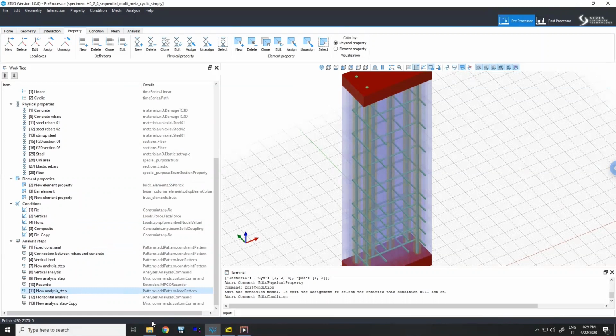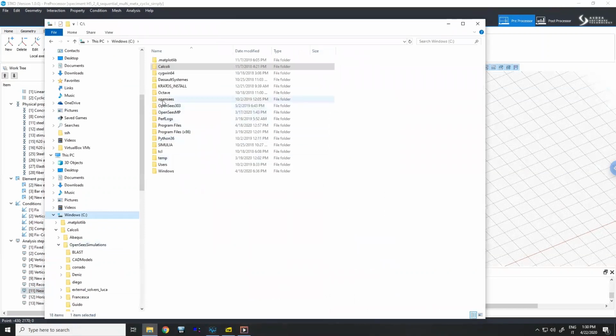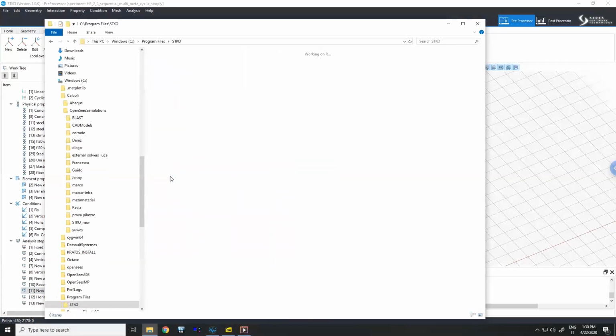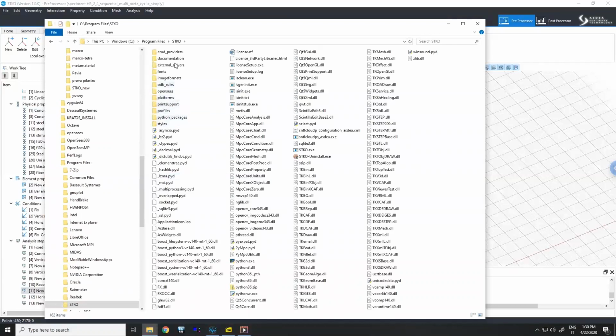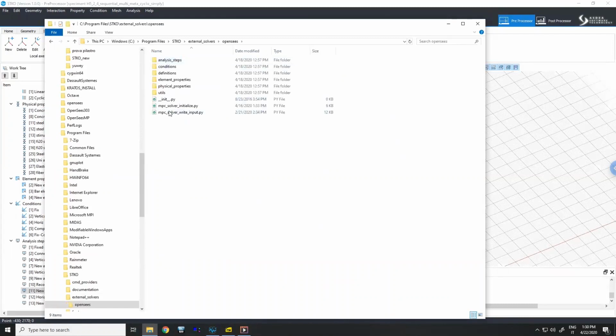This is the nice thing about STKO, that it can be scripted by you. If you know Python, and if you know the API that we exported from STKO to Python, you can actually interact with STKO and create your own custom utilities. Now, just to show you that it's not a closed code, if you go to the installation folder, which is C, Program Files, STKO, here you have a folder called external solvers. And inside them, there is OpenSees. Now here it is full of Python scripts.